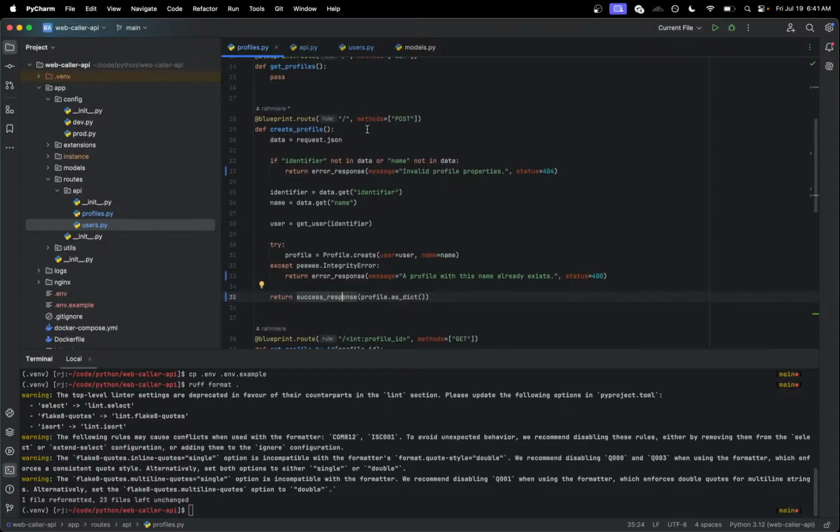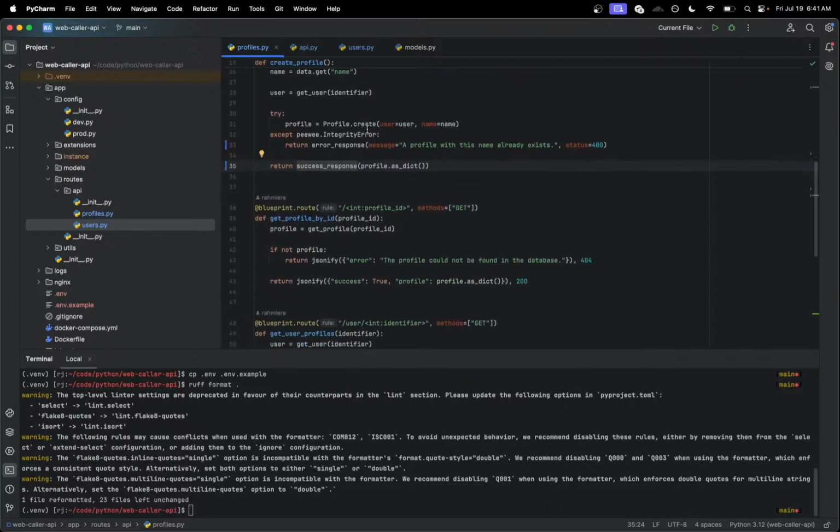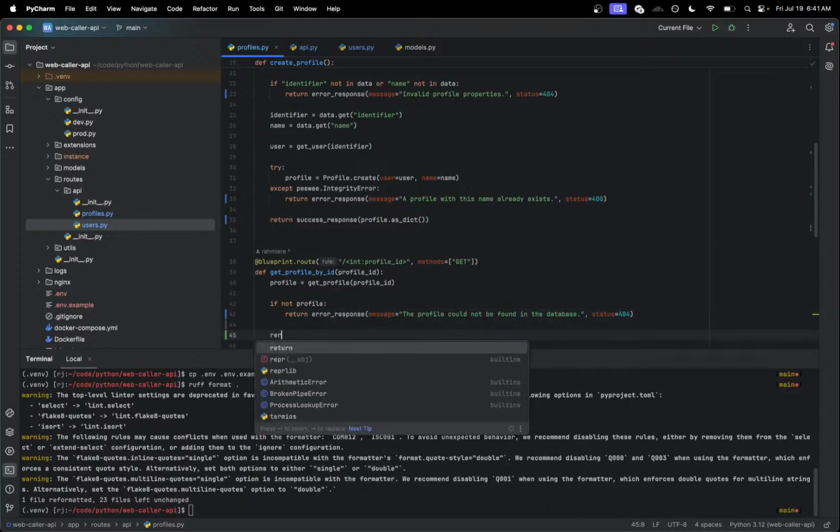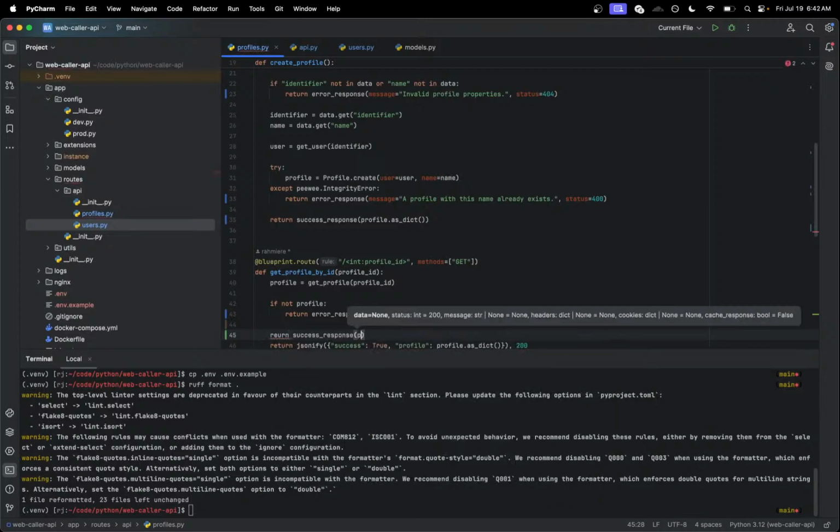If identifier not in data or name not in data, we return an error. And a profile with this name already exists. Otherwise, we'll return a response. Profile is a response. I feel like this is much more convenient and also much cleaner. Return success response, profile as dict.